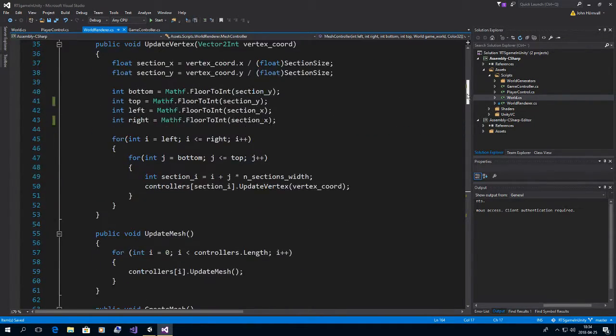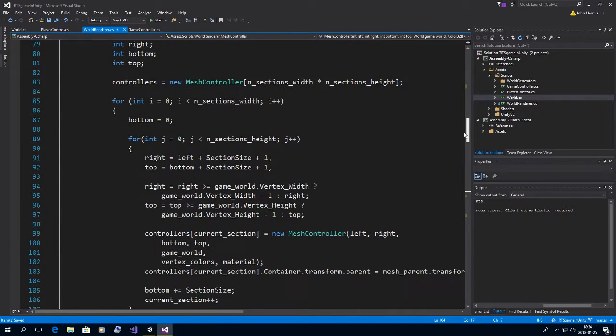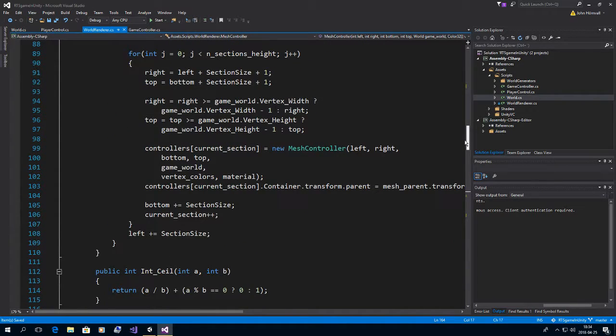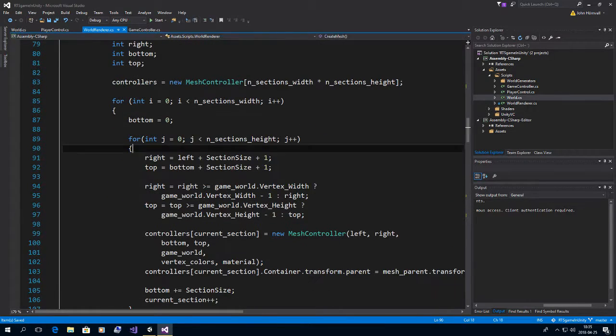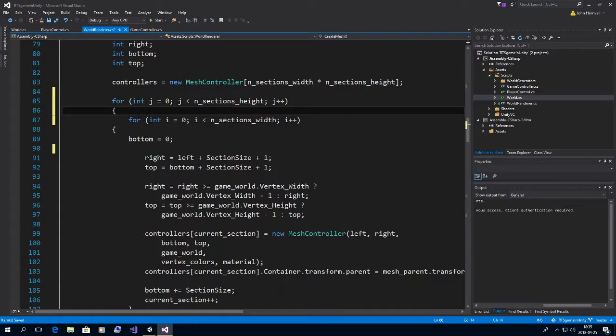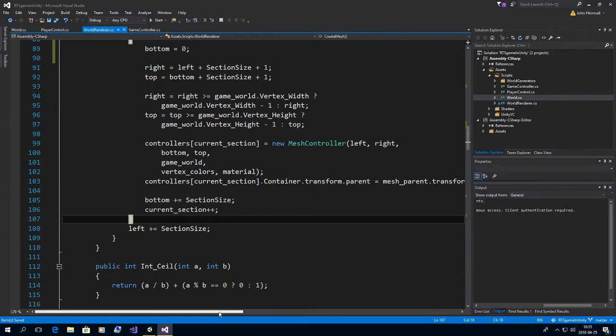Maybe, in the create mesh, I have put them in the wrong order. Current section plus plus. Yes, it looks like I did. So that's the real issue here. Let's see if I use ij somewhere. Doesn't look like it though. No. Okay.